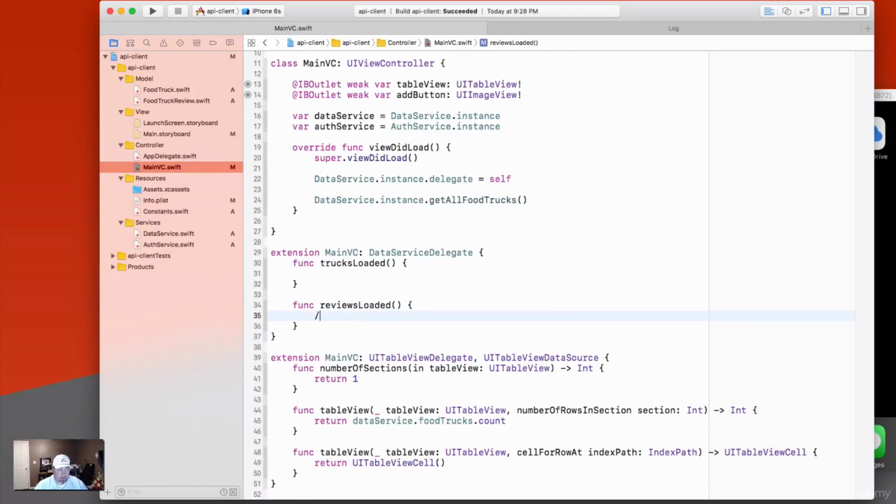Now when view is loaded, we're not going to do anything here. We've still got to put it there because it's part of the protocol. It's required. But we're not going to actually use that right now. We might add something into that later.